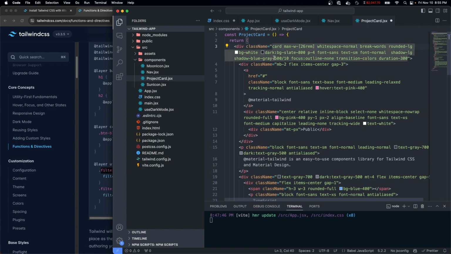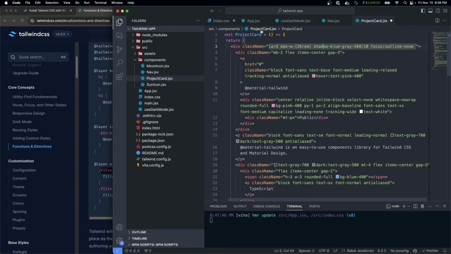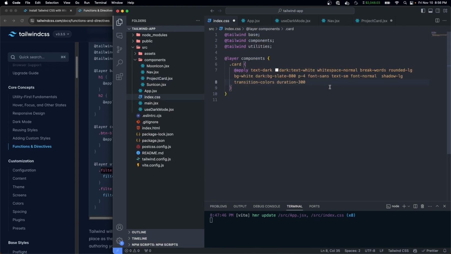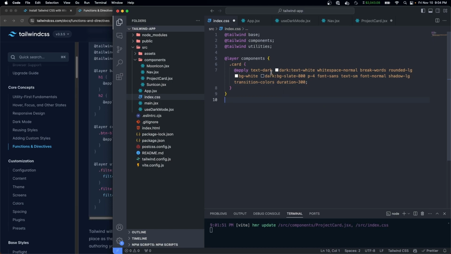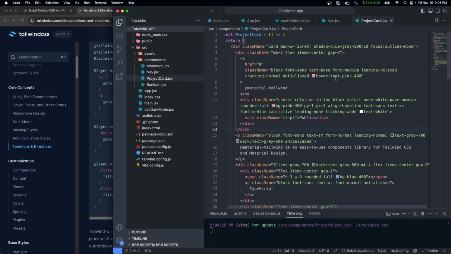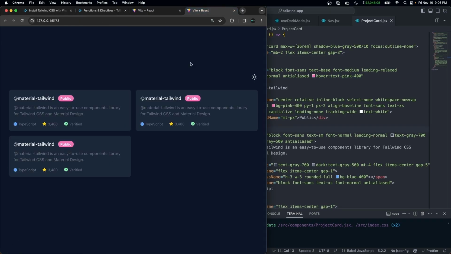And then let's grab all of these other styles that deal with the font, the padding, the shadow, and let's also grab the transitions. So we'll remove those out of there and paste it into our index file. I just realized we had text dark. That should be text black. Now we should be able to save this, then save our card component, and nothing should change in our app.